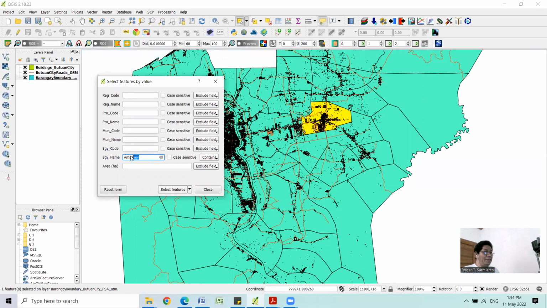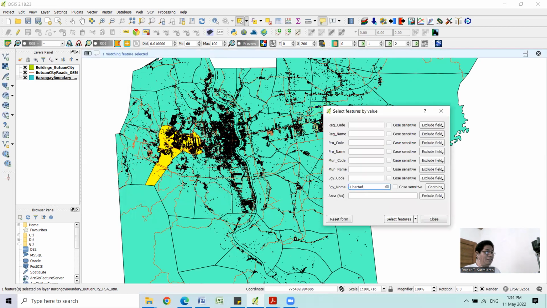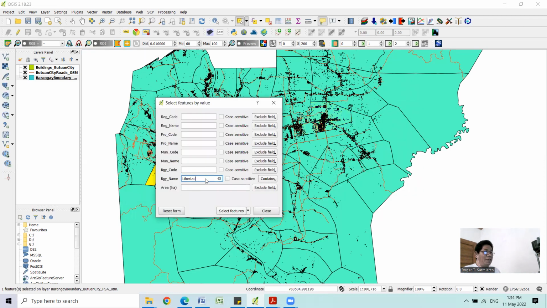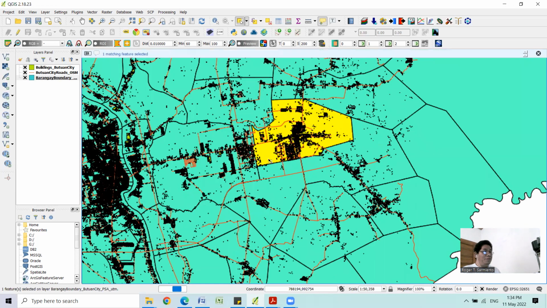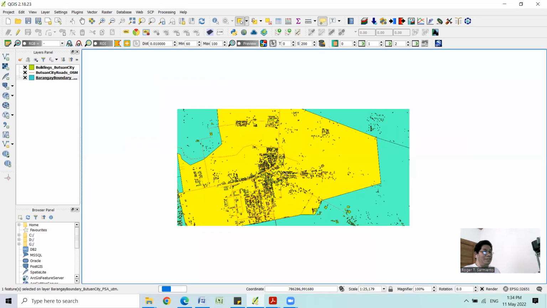Or try other barangays. For example, Nunong or Libertad. So make sure your spelling is correct. Libertad, and select features. Let's see if it's highlighted. So this is Barangay Libertad. Okay, going back to my barangay, Ampayon. Select features. So you can close this one. Now the barangay you belong to is already selected.